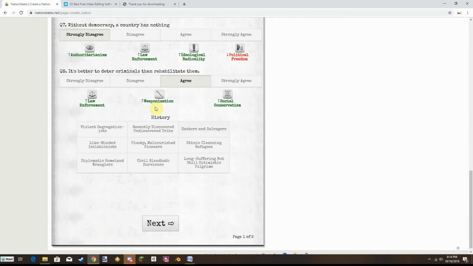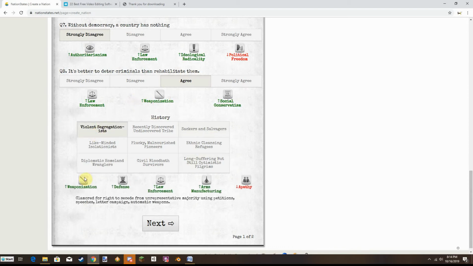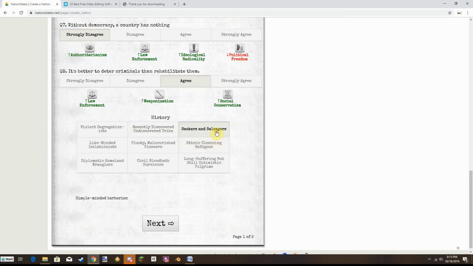And then history also affects the secondary stats. Violent segregationists increase weaponization, defense, law enforcement, and arms manufacturing, and decrease apathy. Recently discovered undiscovered tribe increases culture, environment, fishing, weaving, and primitiveness. Sackers and salvagers increase defense, mining, arms manufacturing, and the death rate and crime, and decrease welfare.